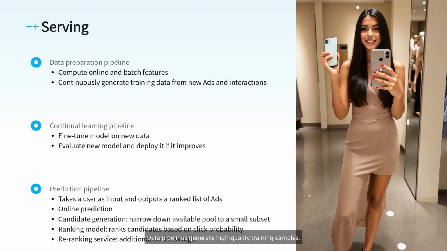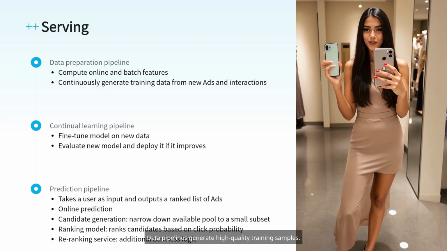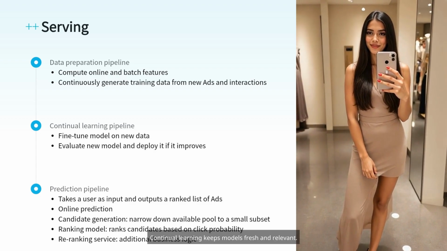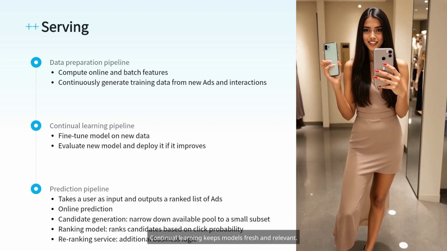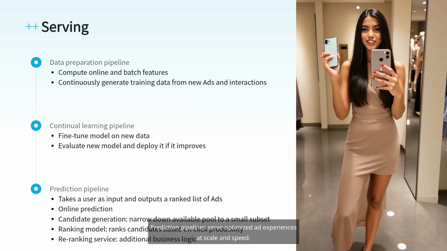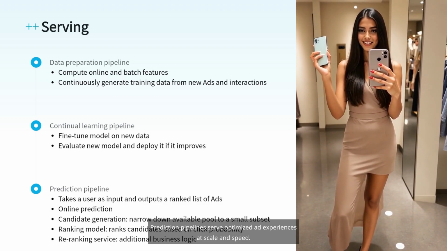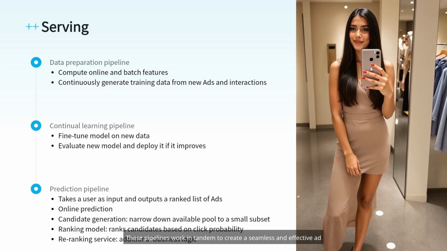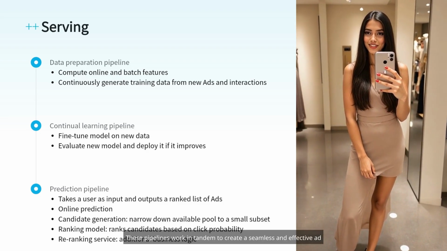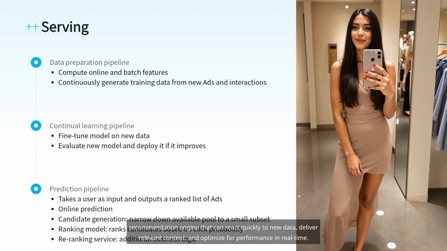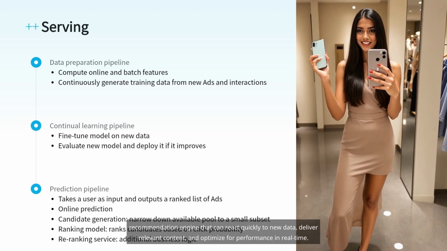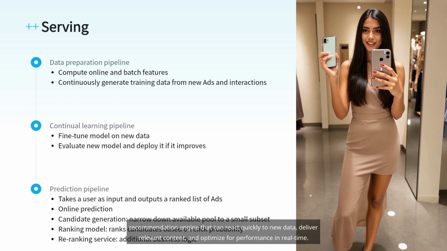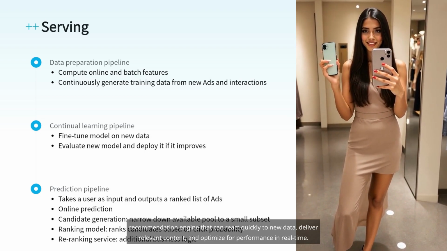To summarize, data pipelines generate high-quality training samples. Continual learning keeps models fresh and relevant. Prediction pipelines serve optimized ad experiences at scale and speed. These pipelines work in tandem to create a seamless and effective ad recommendation engine that can react quickly to new data, deliver relevant content, and optimize for performance in real time.